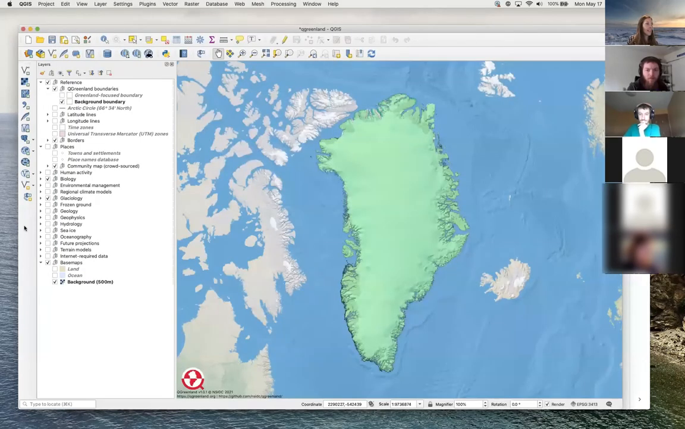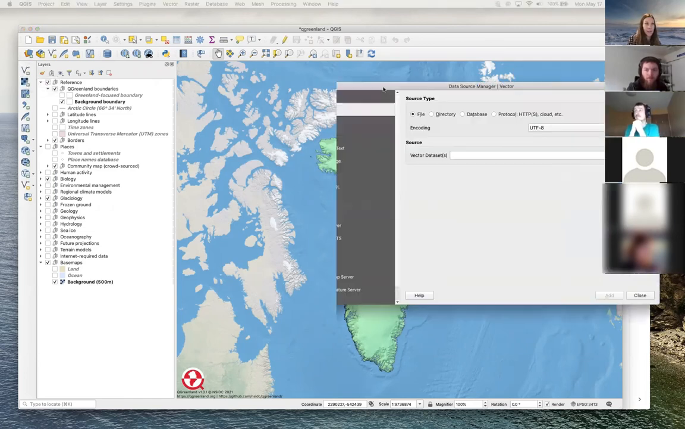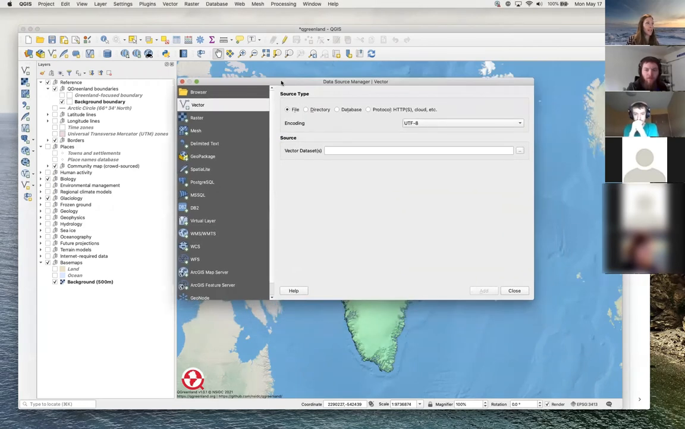All right, so to add that new data layer to our QGreenland project, we're gonna go to these buttons in our Manage Layers toolbar here. And since we know that's a vector layer, I'm gonna click on this button that's called Add Vector Layer. And that should bring up a window that looks something like this.